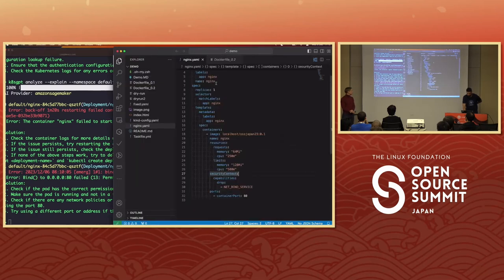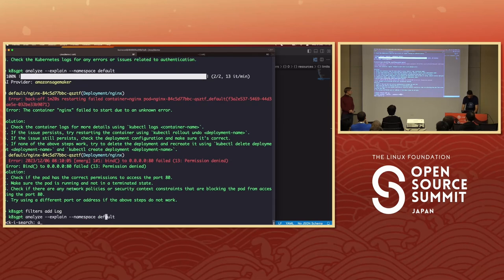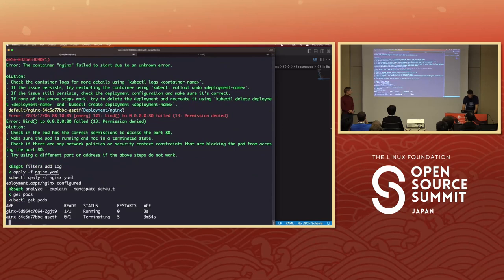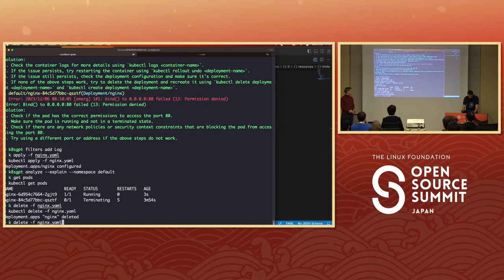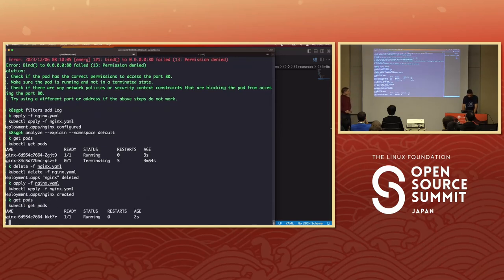So let's check our definition of our pod. And we see that in the security context, we are dropping or blocking the bind service capability. So this is blocking that container from doing what it wants. So let's change it and apply this change. All right. So one is terminating and one is just to clear it up. And apply. All right, so now it's running.